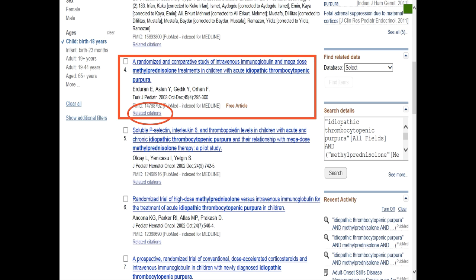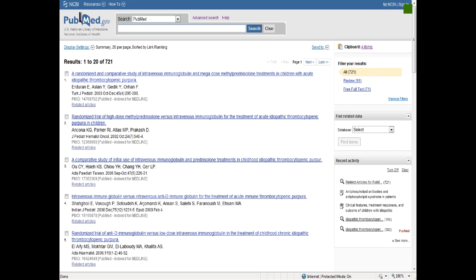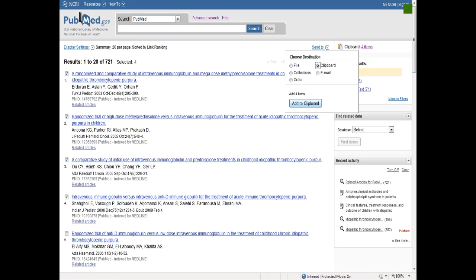Once you have clicked on the related citations, it will direct you to the articles that are dealing with the same subject. See, all these articles are dealing with the use of intravenous immunoglobulin or methylprednisolone in treatment of children with acute thrombocytopenic purpura, and this will solve the problem of synonyms that we have mentioned before. Just tick the articles I need and then send them to the clipboard to be added to the clipboard.